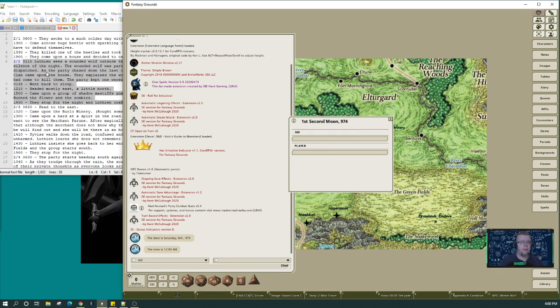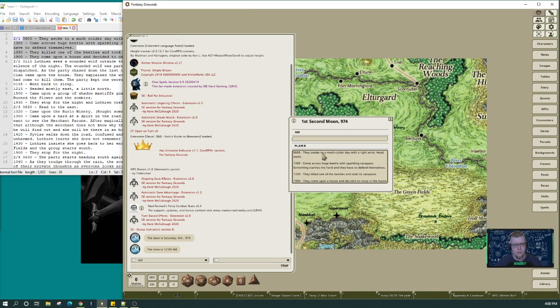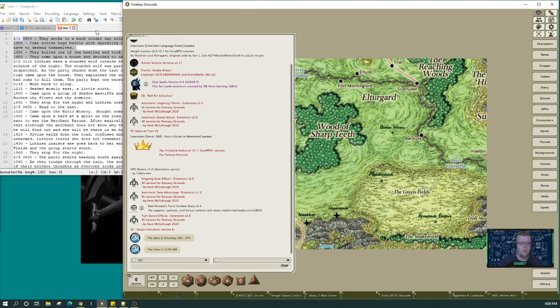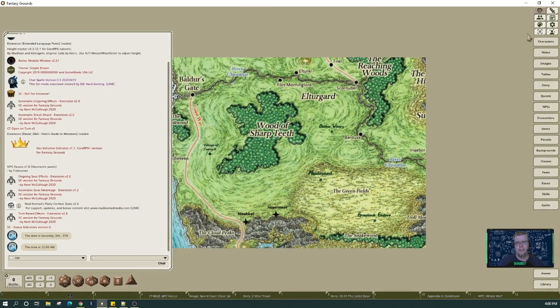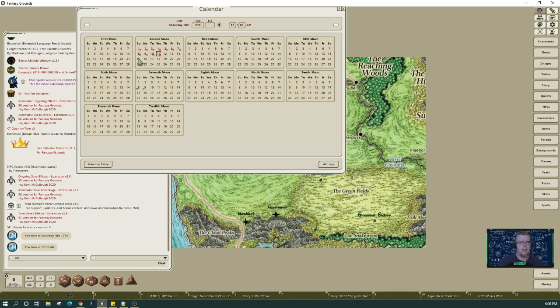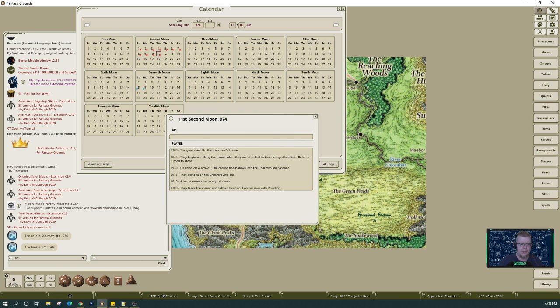The players cannot interact with, they cannot add to the calendar, but they can read it. So there you go. Simple as that. I now have a calendar for the last month of what's going on. So speaking of which, let's go ahead and catch up with what's happening now.